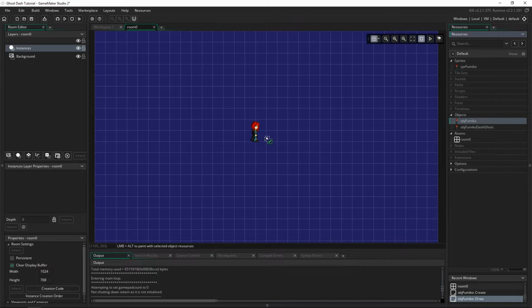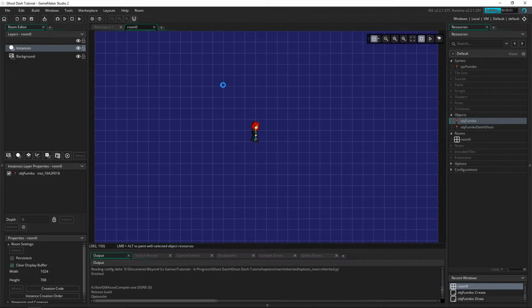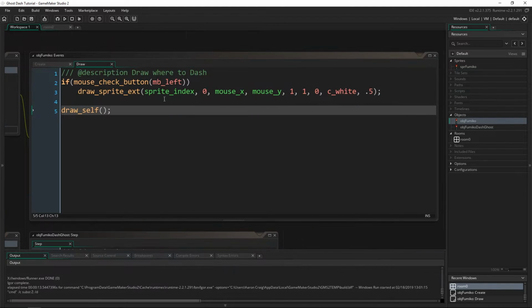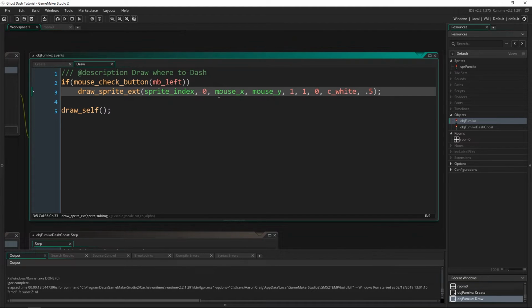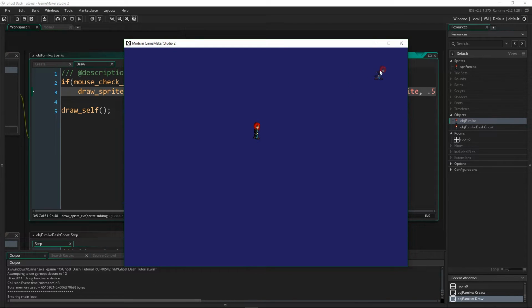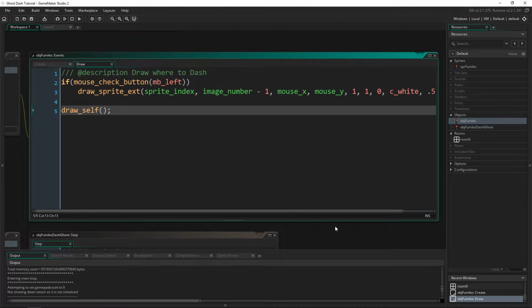Now in our room, let's add in obj Fumiko, run that, and we'll be able to see that now we can do that right there. So that looks really cool. One little change that we can do is instead of drawing our sprite 0 here, we can actually change that to the last image index that we have. So we can do that by saying the total image number minus 1. And if we do that, it's going to actually look like that's where she's going to dash to. And I think that looks really cool. And that's partially why we didn't complete the animation. That way, it looks like she's going to dash over there. And I think that looks really cool. Okay, so that's our draw event.